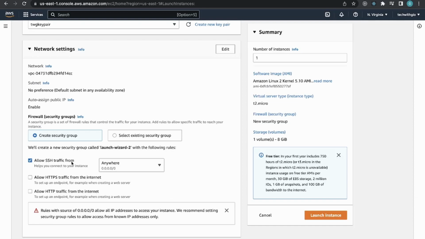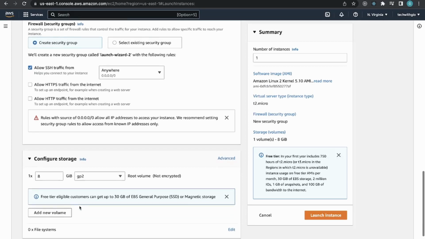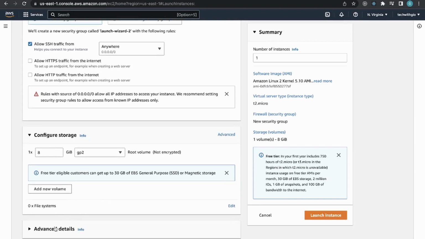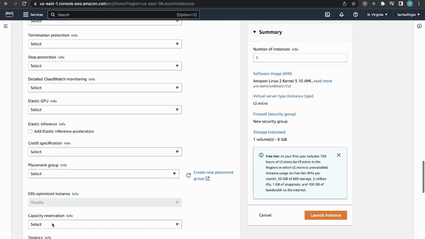You don't want everything to be able to have access to it, but just for this tutorial, I'm going to keep it open. And then I configured the storage. I'm just going to keep it at 8 gigabytes, but if you're free eligible, then you have up to 30 gigabytes, or if you need more than that, you can also specify that as well. And like I said, lastly, there's advanced details, so you can go through this and adjust based on needs.